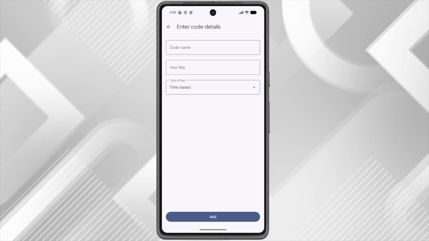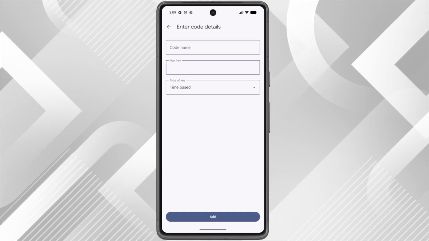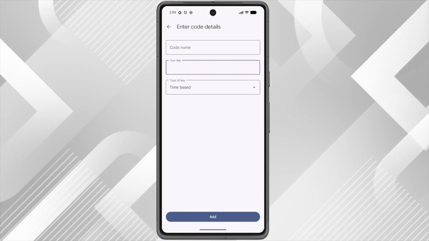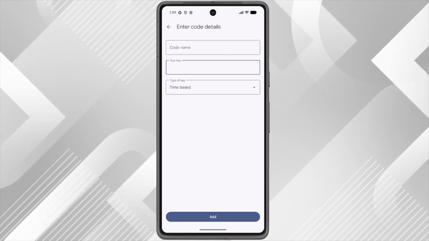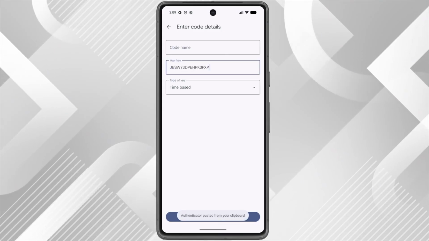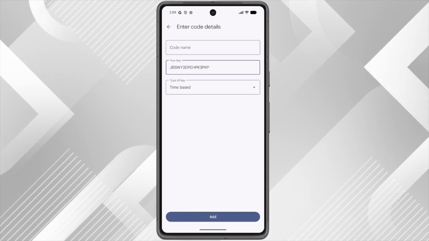The first field requires you to add in the 32-character key. This key comes directly from the app or service you wish to use Authenticator on. Make sure you enter this key carefully, as any mistakes will prevent the authentication from working properly. This key is essentially the secret code that links your Google Authenticator to that specific service.